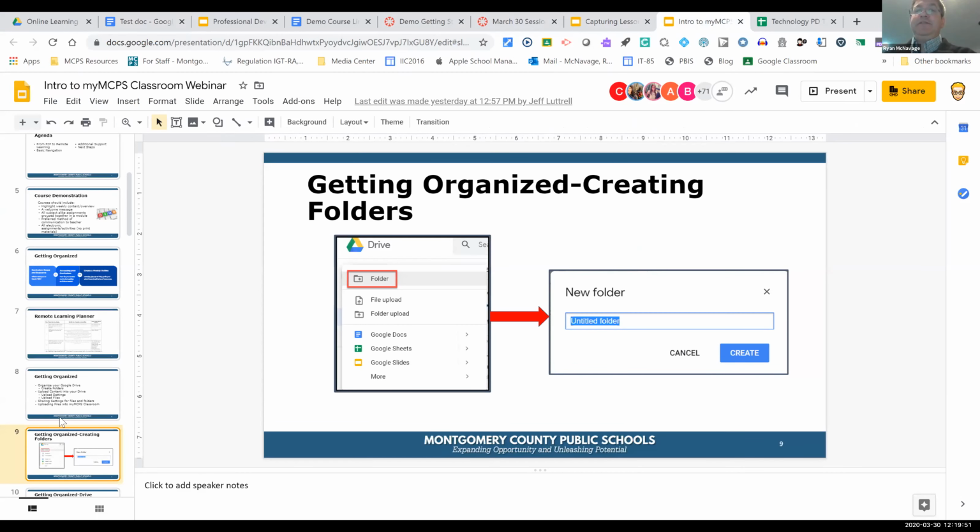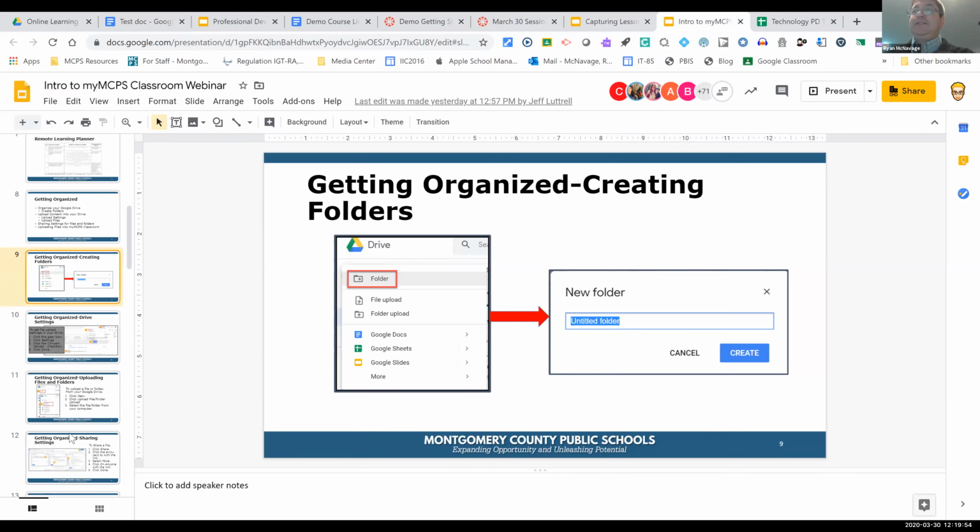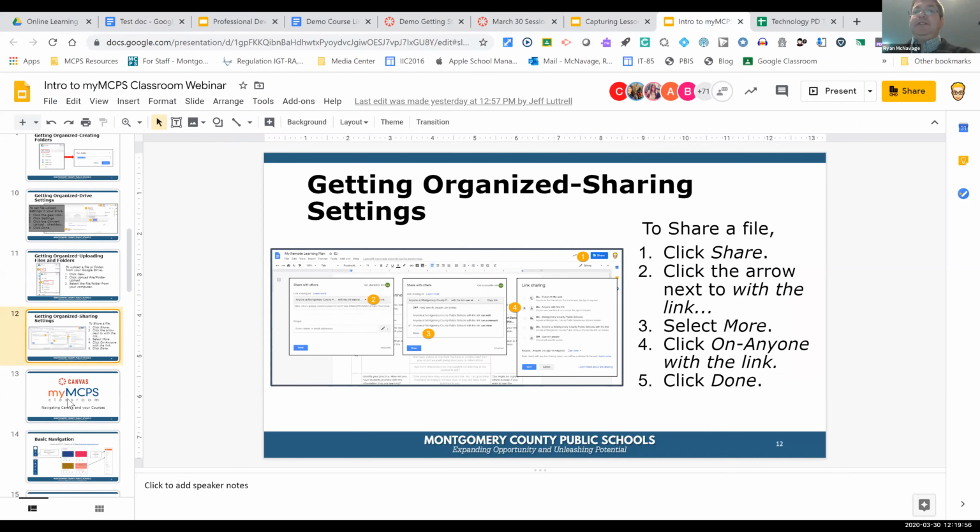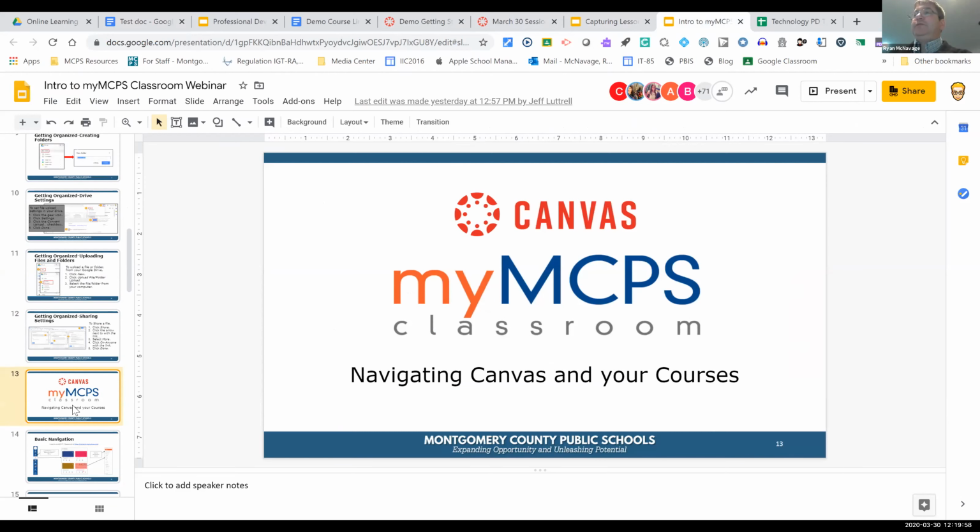I think I have gone through my different slides. And now it's time for the navigation, and I'm going to switch it over to Jeff at this point.